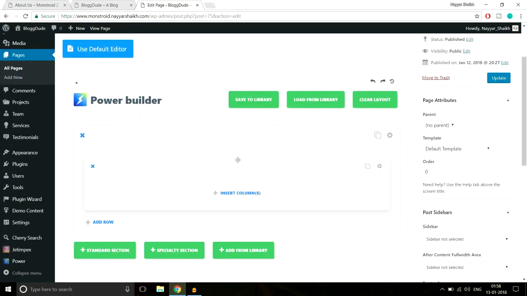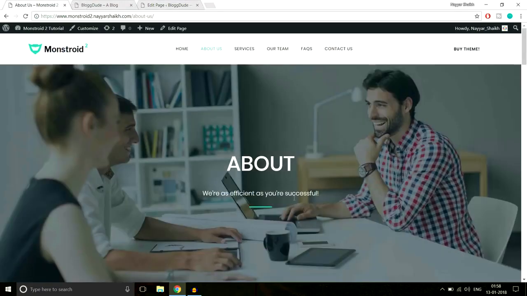Okay, so we have our Power Builder like we had for home page. So let's see what do we have first. So first we have this beautiful section at the top. Okay, we have a background image, full width background image. We have some title, subtitle, and after that we have this divider, beautiful divider.